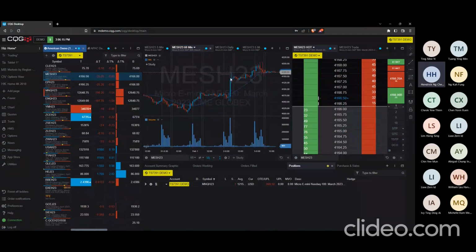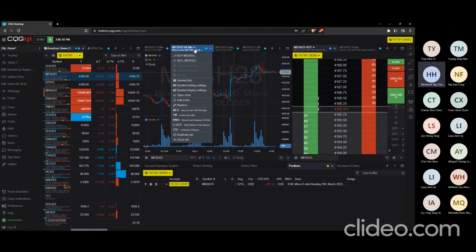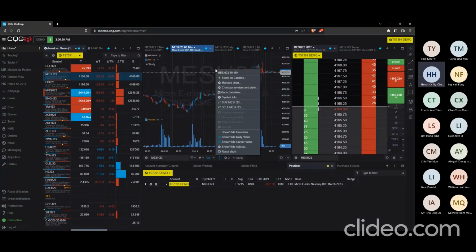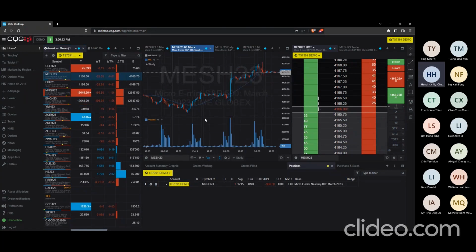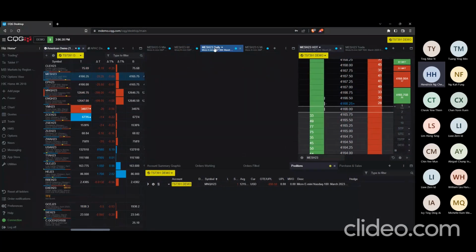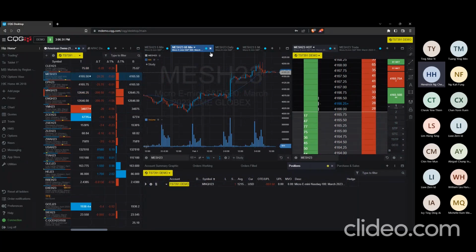You can see the chart from here, and you can change the time frame from here. The template created has different tabs, so you can switch between tabs as well. Now on market depth.